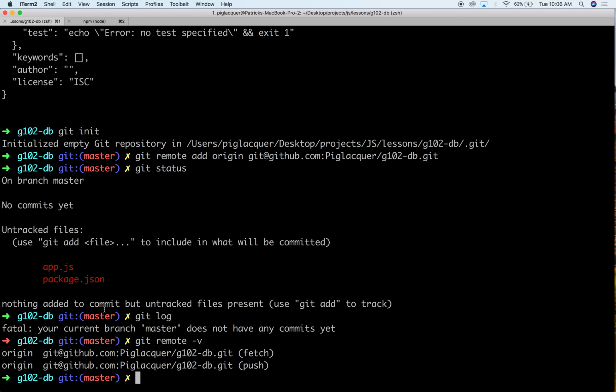Okay, so I've got my remote in there. And you just want to make sure whenever you run something, like in the terminal especially, it doesn't really give you any feedback. It just goes to the next line, right? And you're like, okay, it did something, but did it do what I want it to? You can always check that. To check your remotes, git remote -v.